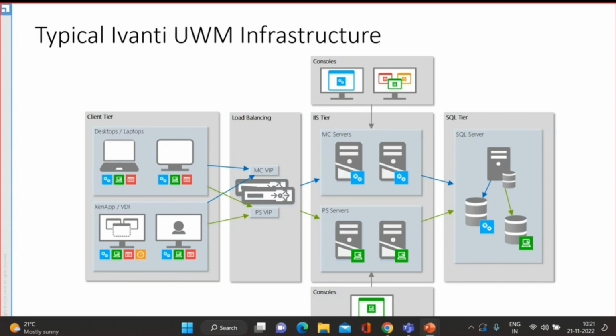So if you see here, yep, go ahead. The management console server will be IIS enabled, like the role will be installed? Yes, IIS has to be installed. Without IIS, the software itself will not install on your machine. Okay, thank you.